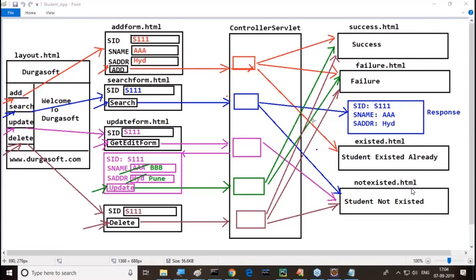Now let us come to this one here, the update module. So observe this clearly, what exactly is going on in this update module now. First of all, we have to click on the update hyperlink. When we click on it, what do we get now? updateform.html here we are getting. Whenever we get this updateform.html, we provide some ID like S111, and we click on which one there now? Get the edit form. That button here we will click. When we click on it, automatically the request will come to the controller servlet.